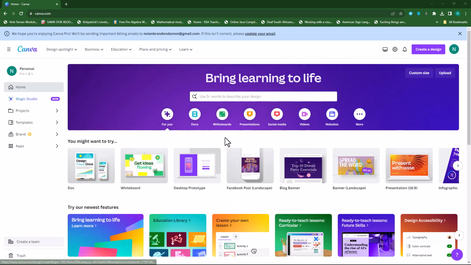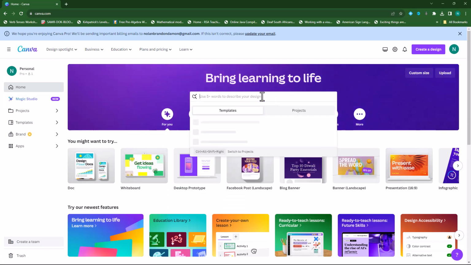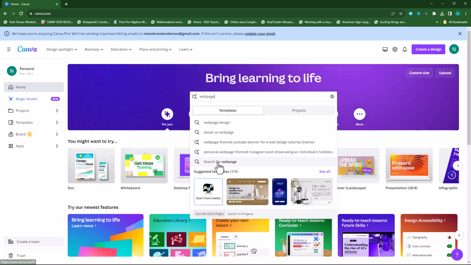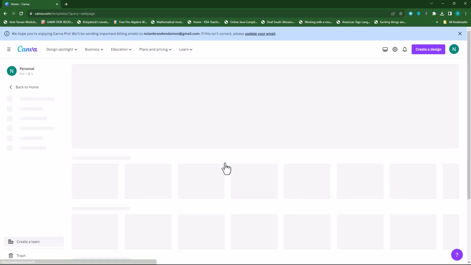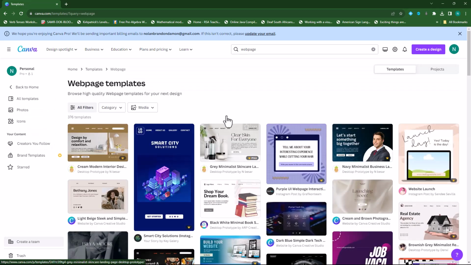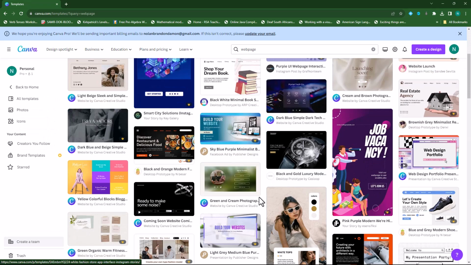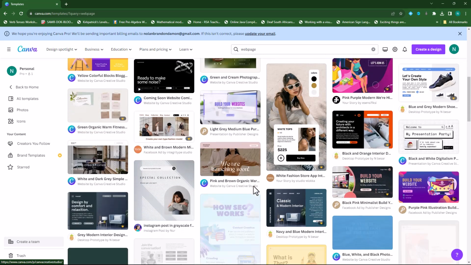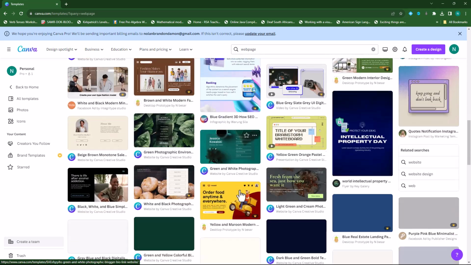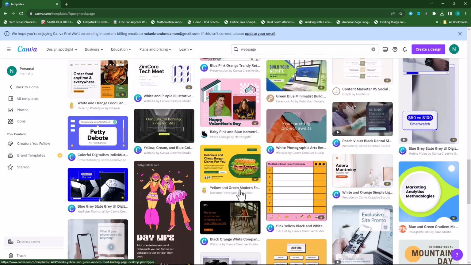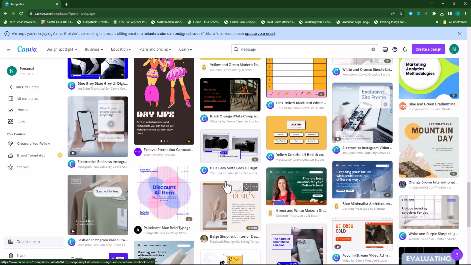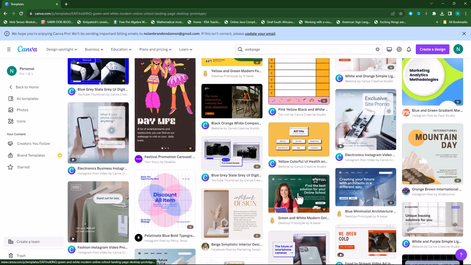Okay, so here I'm in Canva. In your search box, type in web page, and then click on search for web page. It will provide you with all the web pages currently on Canva. Here you can scroll down and select one of your choice, maybe the course that you are teaching. I like this one here, so I'll click on that.